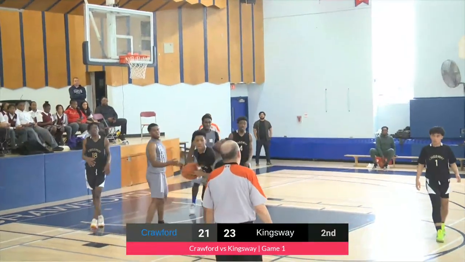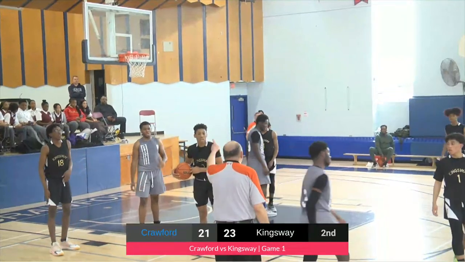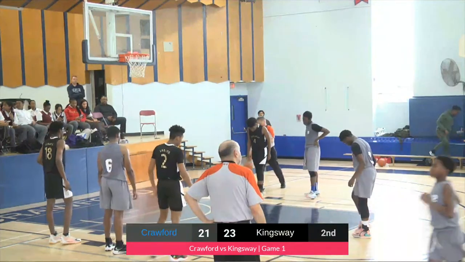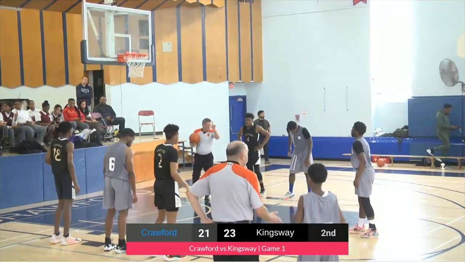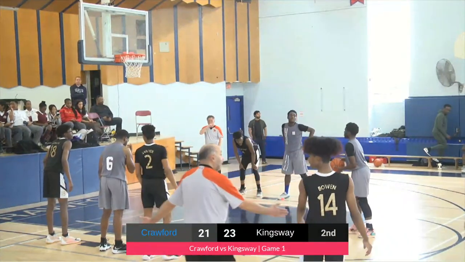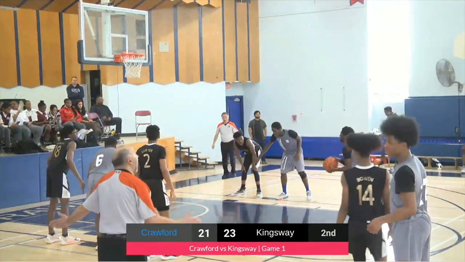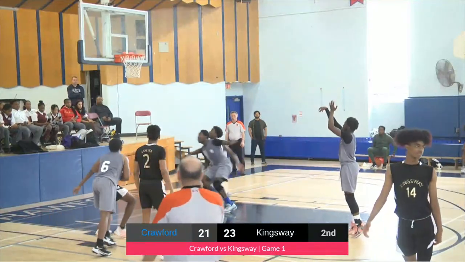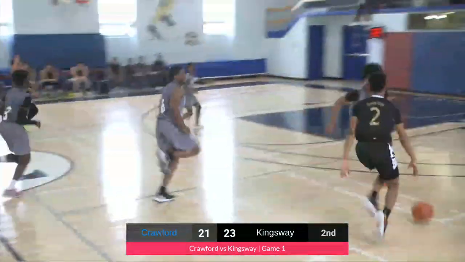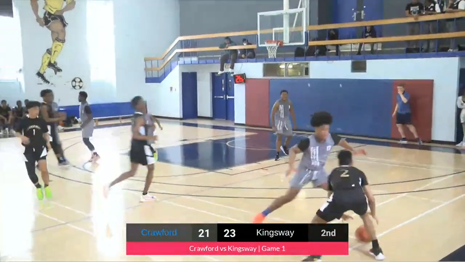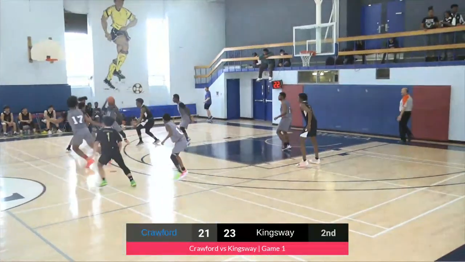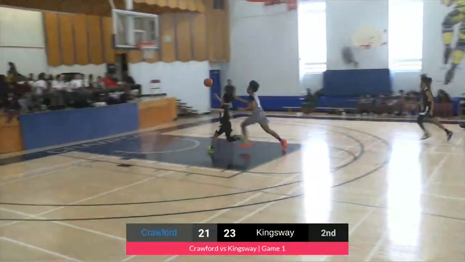Jaden misses both free throws. Oh, illegal. Jaden shooting one more. Kingsway committed a move before the free throw was shot. Fortunately for them, they got the rebound. Jaden misses the makeup free throw. Number two passes it, turnover.